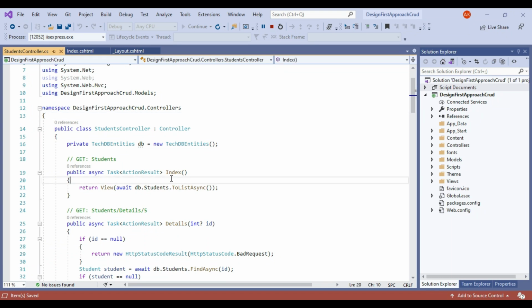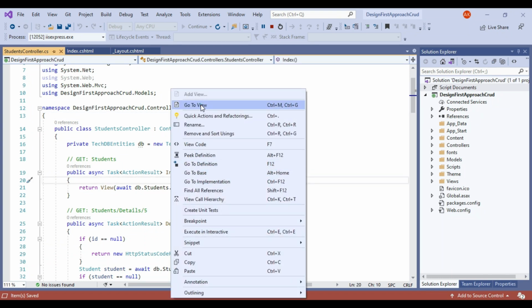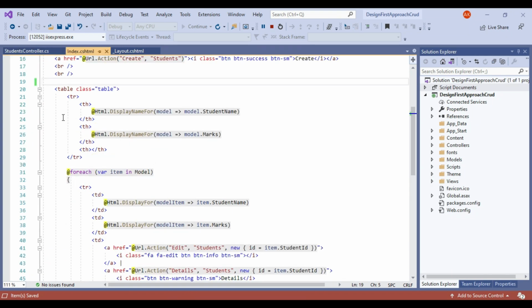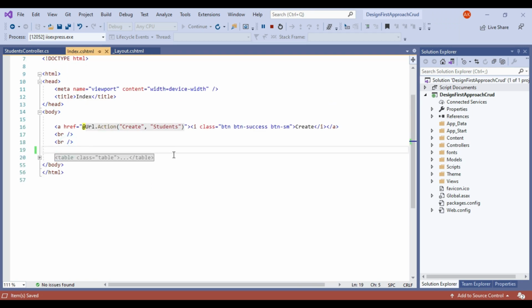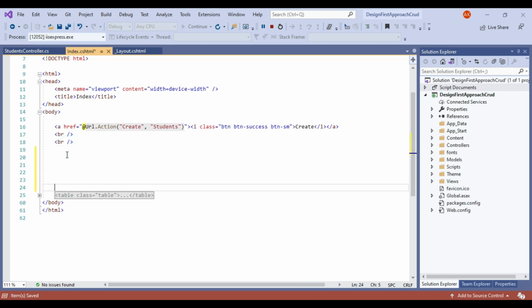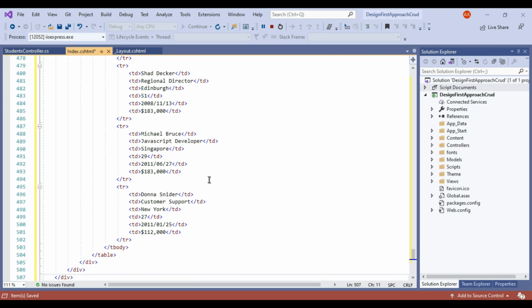Go to the view, index view. Here we have a normal table, so in that we will add our new table which we have copied. Above this line we will paste this. I will show you the simple procedure of how to add it.